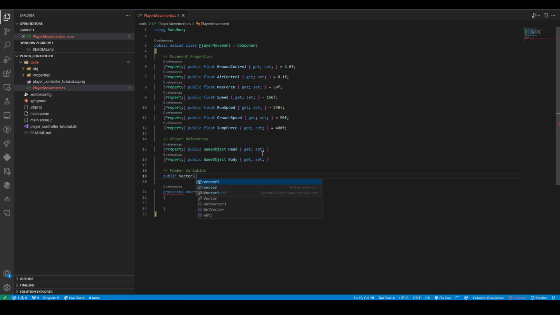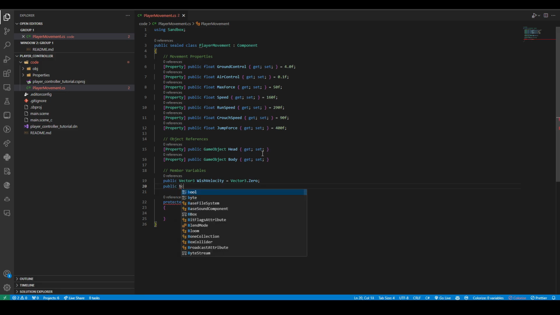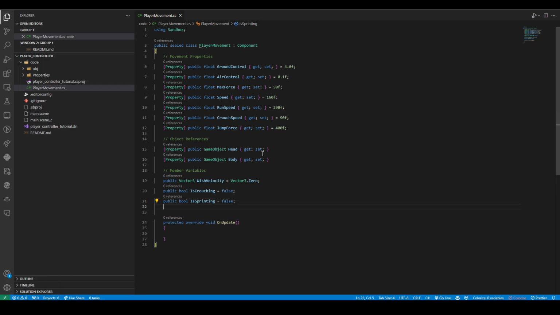First, I'm going to add the wish velocity, which I will default to 0. And this velocity is the velocity that our player wishes to be moving in the current frame, which we'll write a little function to calculate in a sec. And then I'm going to add booleans for is crouching and is sprinting. And then I'm going to grab a private reference to the character controller. I'm actually going to call it character controller with the lowercase, just because that's my preference. You can call it whatever you'd like.